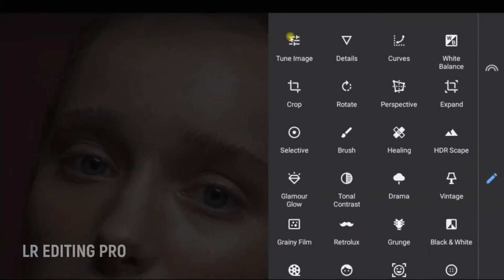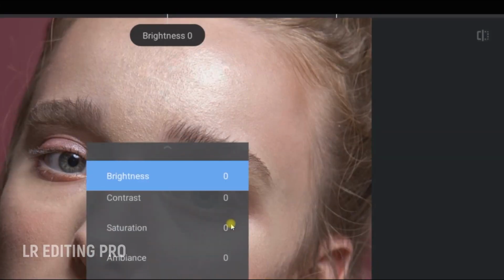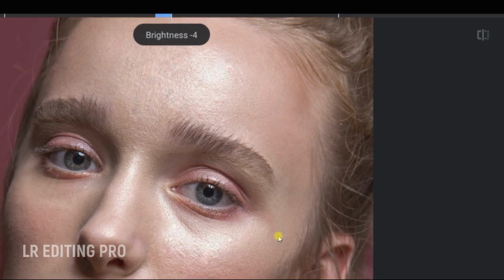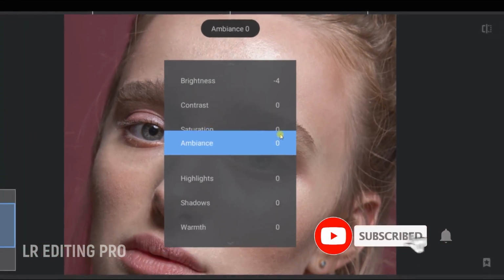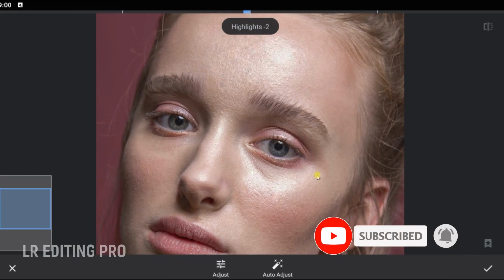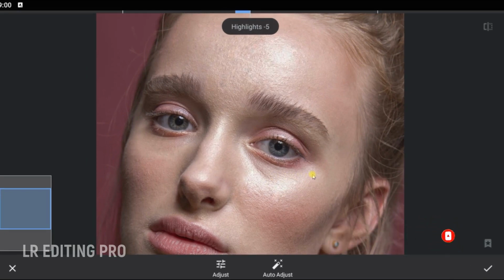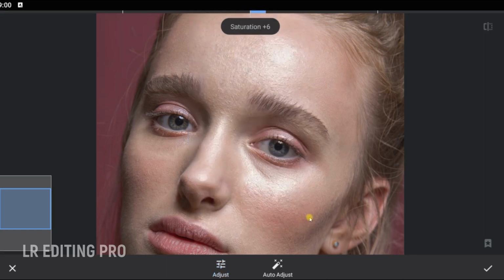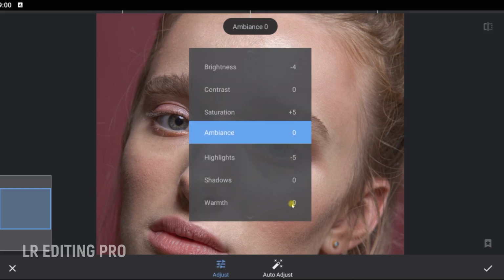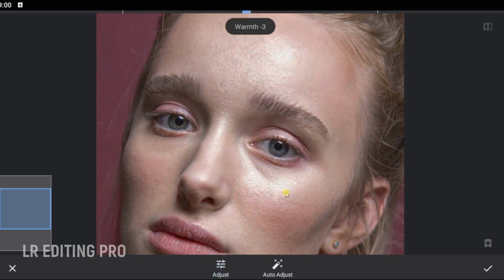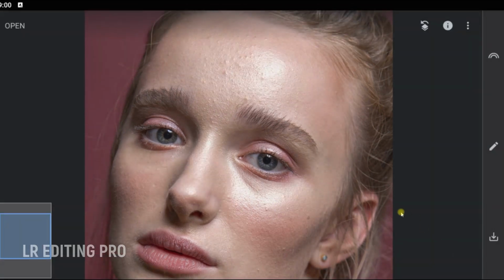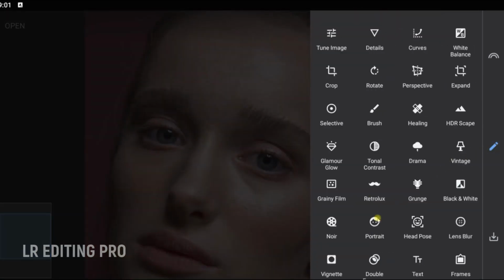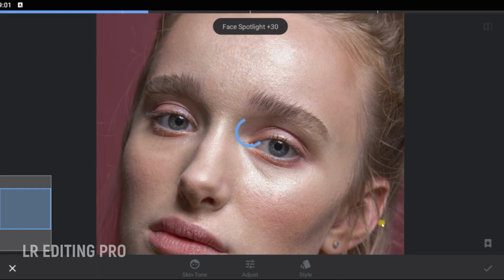Use the True Image tool to edit lighting and color depth settings. Use the portrait tool to smooth the skin.